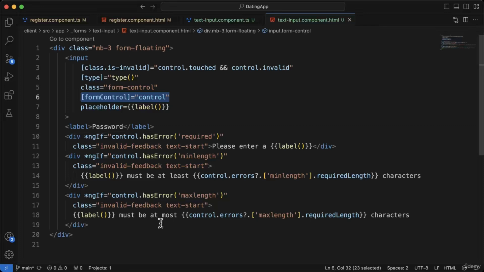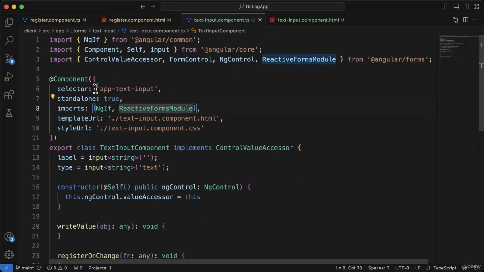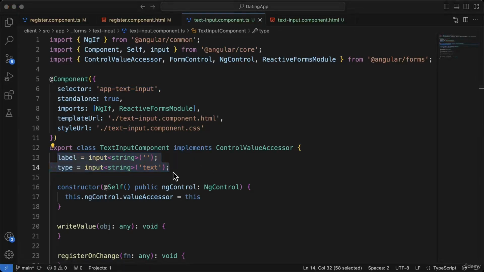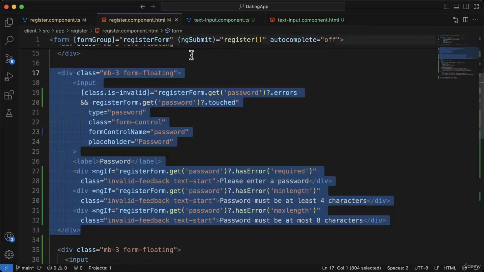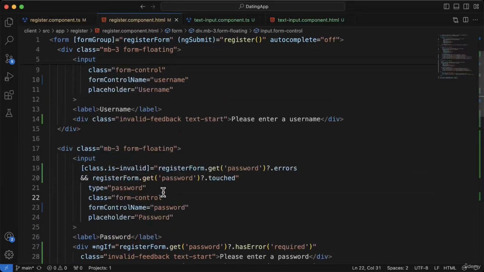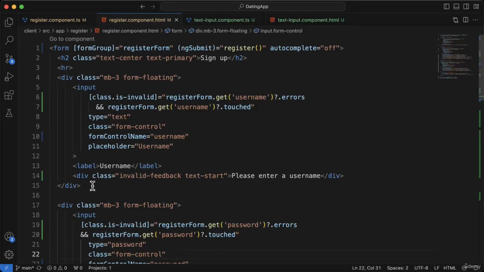And we take all of this nasty looking HTML and we confine it into a single component, and because we can use our component with its selector, and then we just need to provide the label and the type and the control, and it should be much easier to create and use components and get validation without needing to do too much. So let's go back to our register component templates, and we'll just pick on the username first.